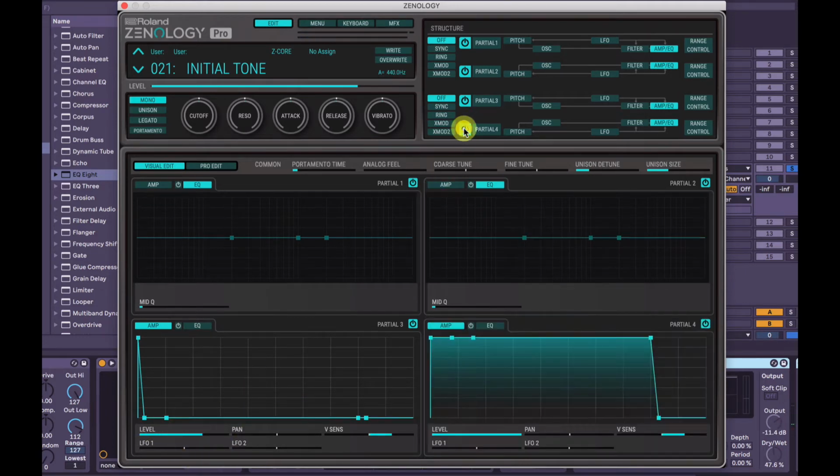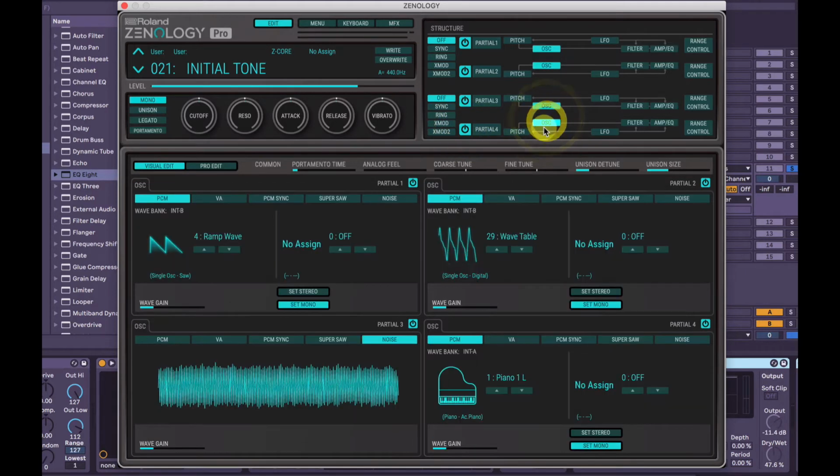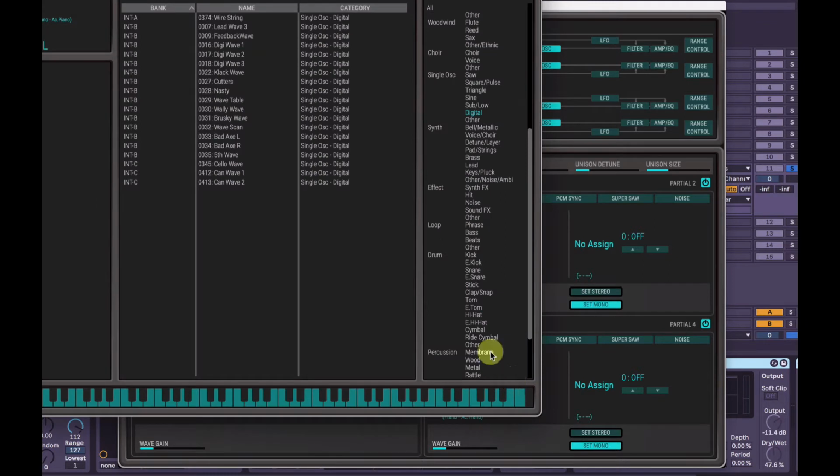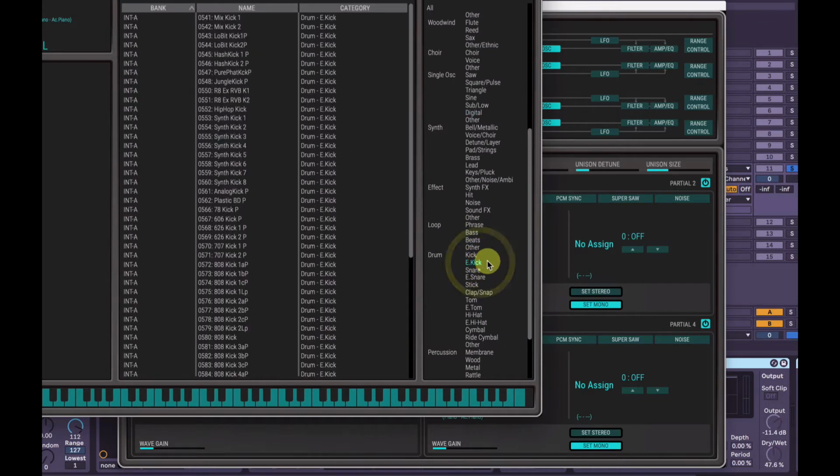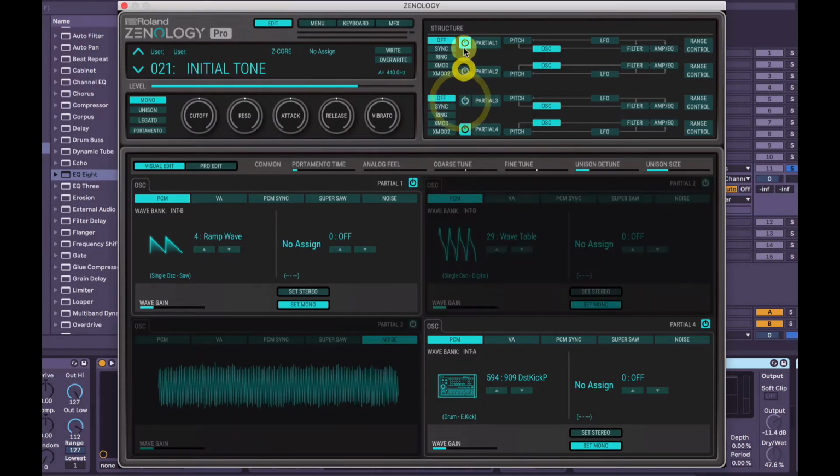Okay, we're going to turn on the fourth partial here and change the oscillator. And we're going to select, still under PCM, we're going to press the name here. And we're going to go to drum E-kick on the right-hand side. We're going to select number 594, which is this 909 distorted kick, which sounds pretty cool. So by itself.